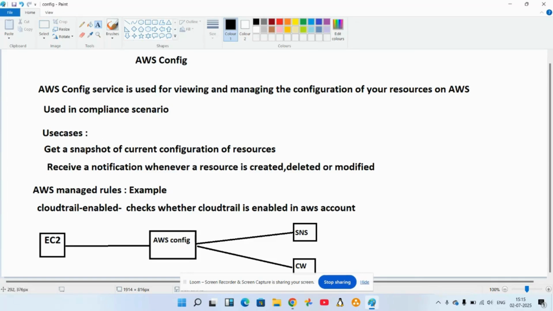For example, let us say we have an EC2 here, and I have enabled AWS Config for this EC2. Let us say I am changing something, like disabling the monitoring or changing the default configuration of this EC2. This configuration change is sent to AWS Config. AWS Config will evaluate the configuration and it can trigger the SNS topic so that it can send notification via email or SMS, or it can alert the CloudWatch also.